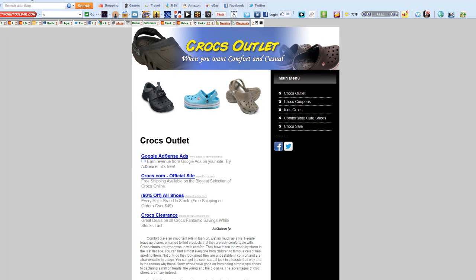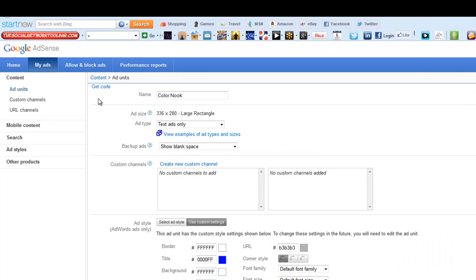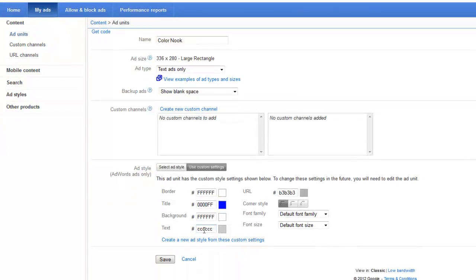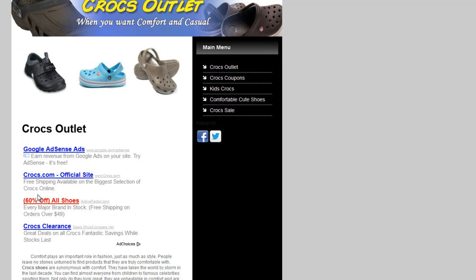So let's take a look at when you're in Google AdSense, and you want to get that rectangle size. It's 336 by 280 again. You click this to text ads only. We don't want to do any pictures. And under the custom settings, we want to change our text here to all C's, which is going to be a gray, and our URL to B3, which is a darker gray, which is going to make our ad look like this. We want that blue link to stand out so people will click on it, and everything else we want to be in light gray, which gave us the look here.